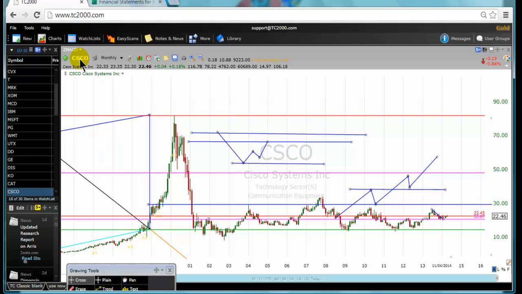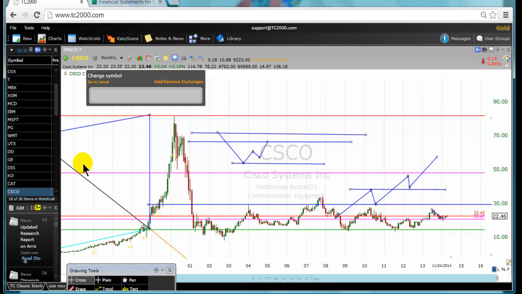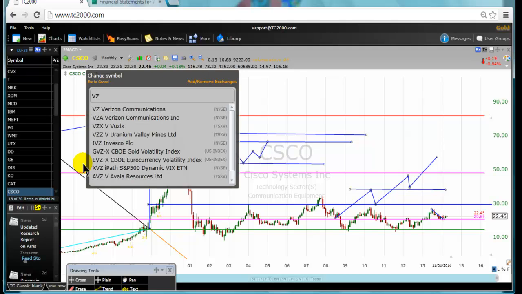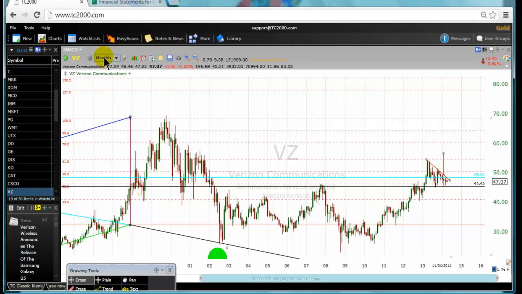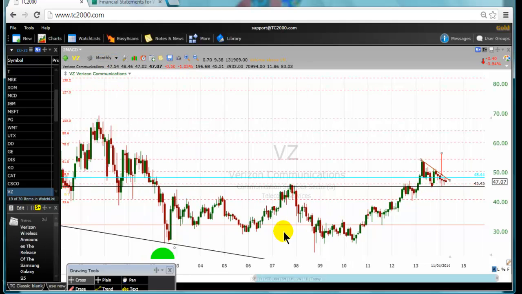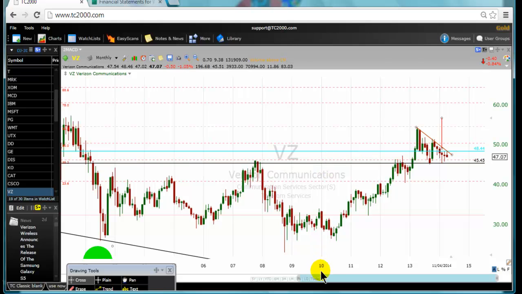This time, we will look at the Verizon stock, the ticker is VZ. By the way, the trading software that I'm using here is TC2000. Verizon Communications. Again, I'm going to the monthly chart. Pay attention to the vertical line. The vertical line represents the year. So from this vertical line to this vertical line, this is 2010.